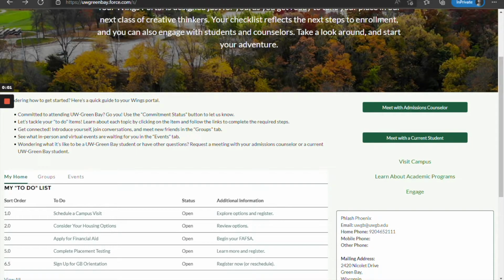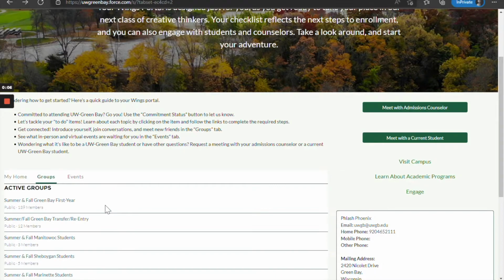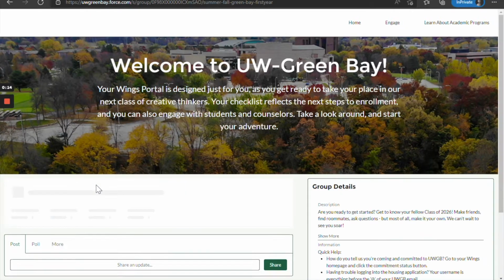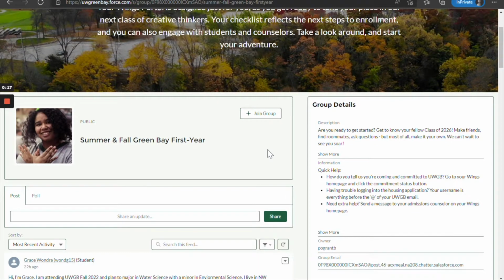Under the Groups tab, you can connect with other admitted students. You can view each of the available groups and select into groups that apply to you. Like a social media page, these groups are your opportunity to introduce yourself, chat with future classmates, and receive some notices and reminders.